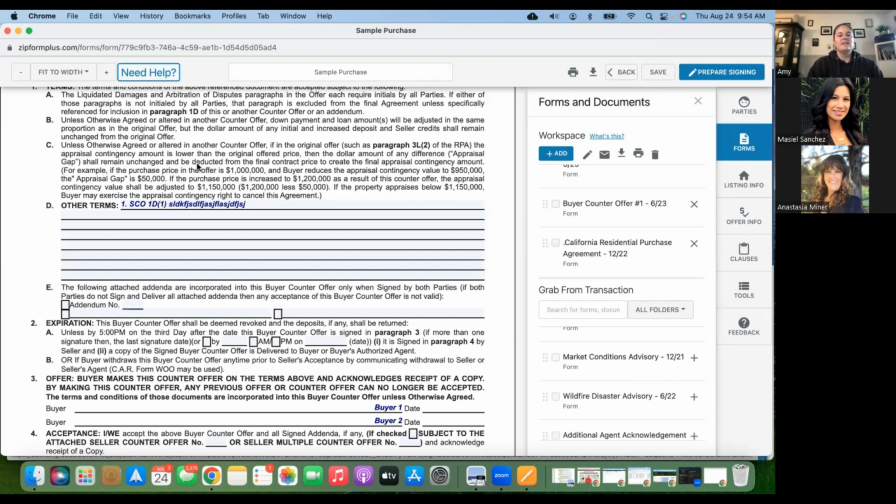So that's section D, and then E is the following addendum are incorporated into this buyer counter offer only when signed by both parties. If both parties do not sign and deliver all attached addenda, then the acceptance of this buyer counter offer is not valid. So this would be addendum or any other forms.